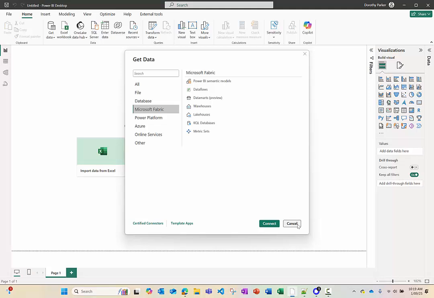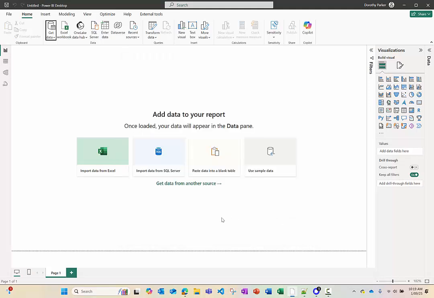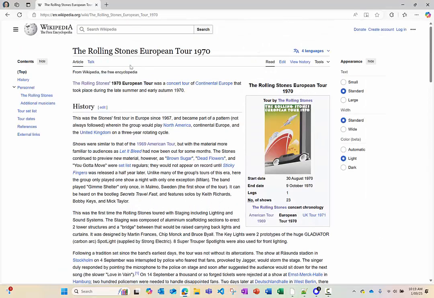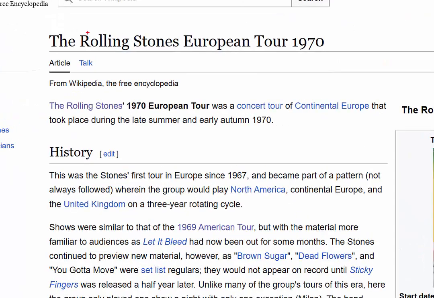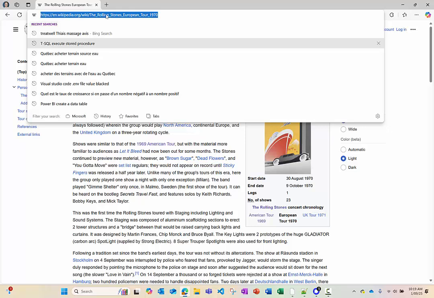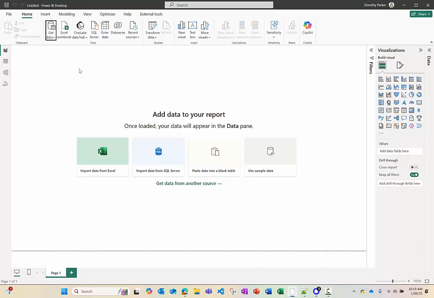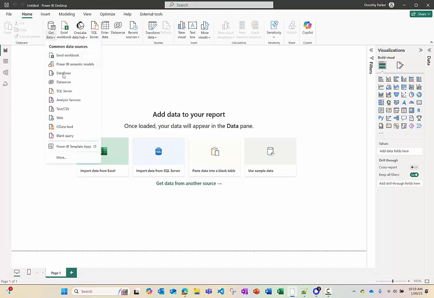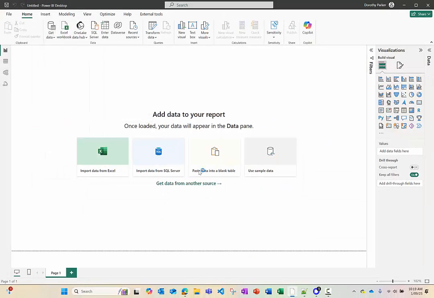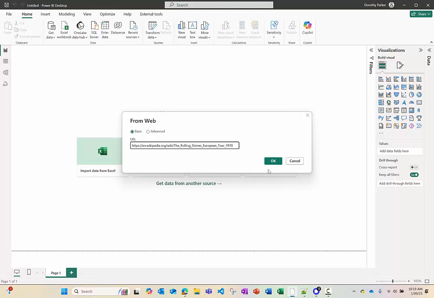So in this case, for this tutorial, I will show you how to grab information from a website. So here, this is a Wikipedia page about the Rolling Stones European tour for 1970. The thing that you have to do is just copy the URL here. So copy it, go back in Power BI Desktop, click on Get Data, and click on Web. So click here and just paste the link and click OK.